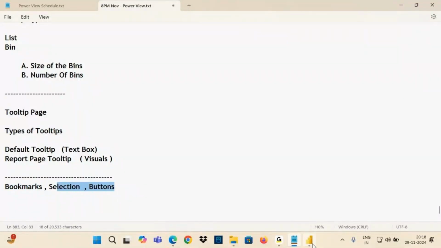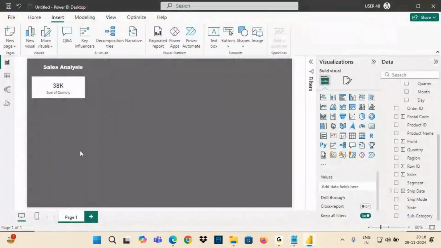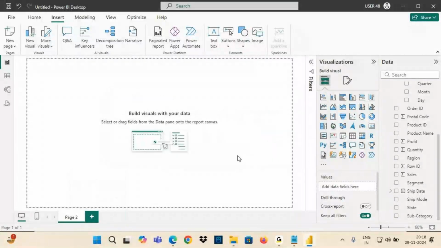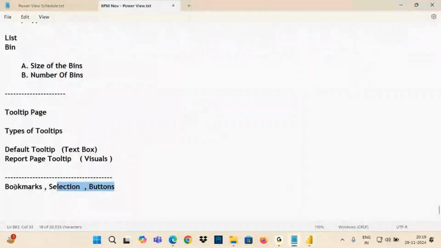After this, I want to discuss bookmarks, selection pane, and buttons, right? To explain this topic, let me delete this page, guys. I don't want that page. Fine. Okay. Now I'll tell you one requirement where I can utilize bookmarks, selection pane, and buttons.